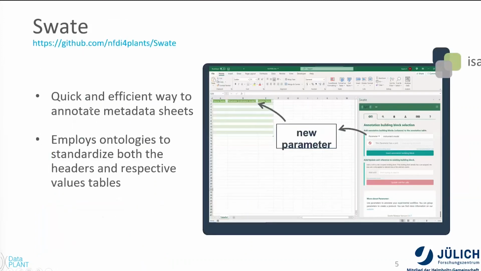So diving a little bit deeper into the Swate tool, as I already mentioned, it is an Excel add-in that allows metadata annotation in a spreadsheet-based way. Here, ontologies are employed to standardize both the headers of the different columns and the respective values. So the metadata information is added as so-called annotation building blocks.